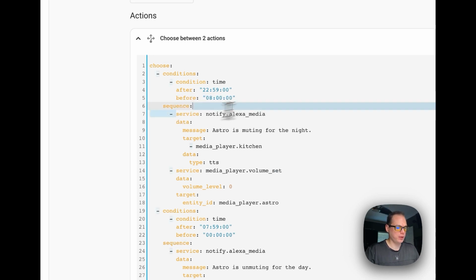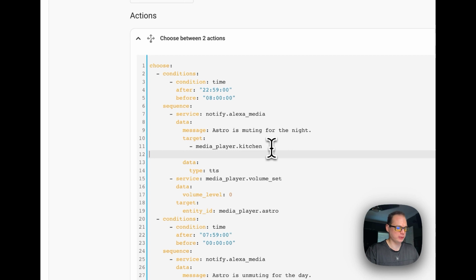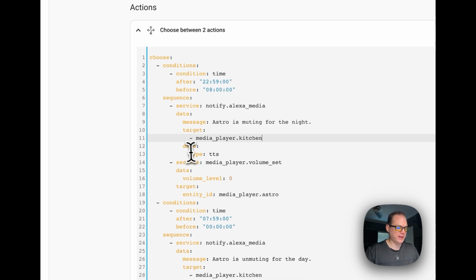So now, service is Alexa Media Player, and then I'm going to do "Astro is muting for the night" as the message on the notify. And I'm going to target the kitchen. You can also put in more targets down here. And the data in that is going to be TTS for text to speech.